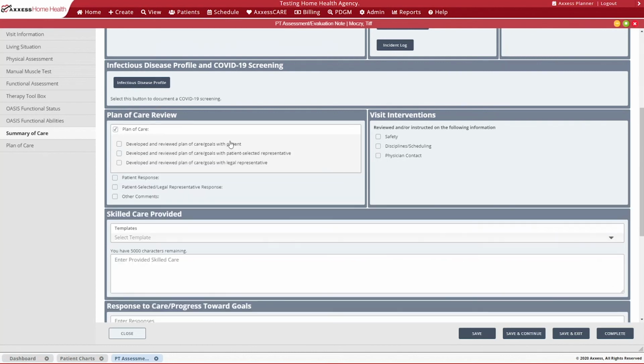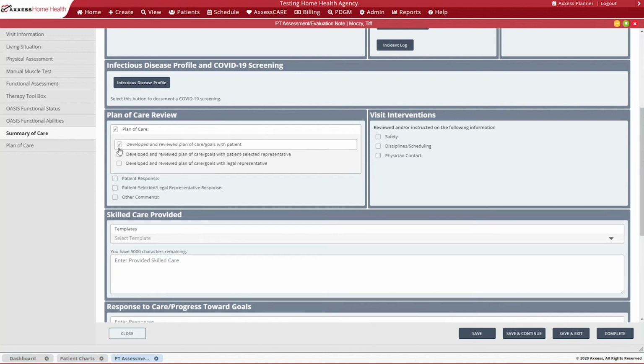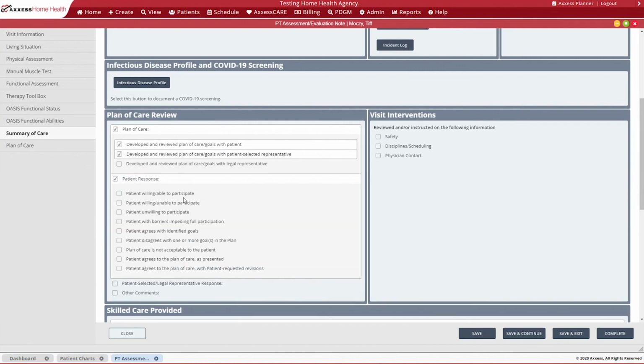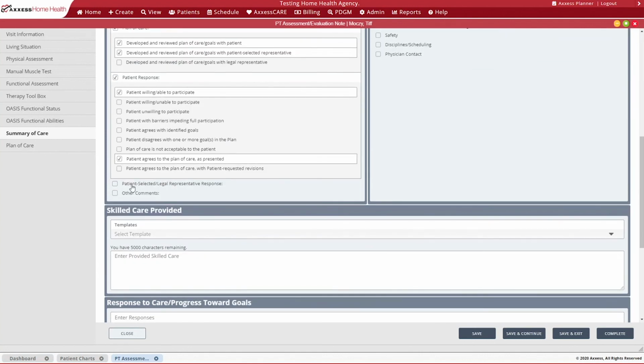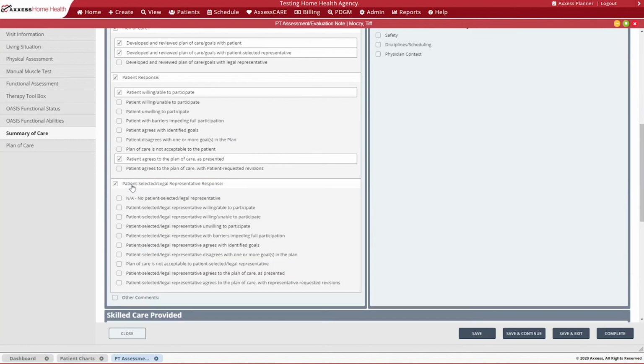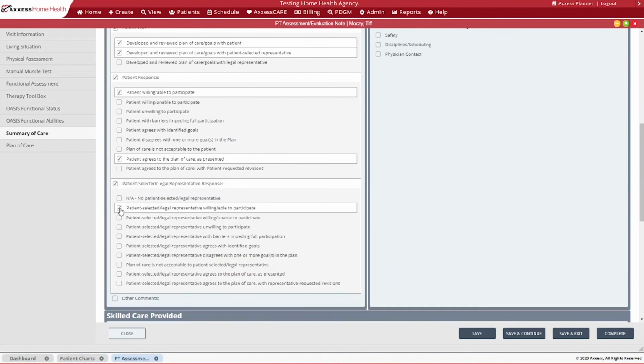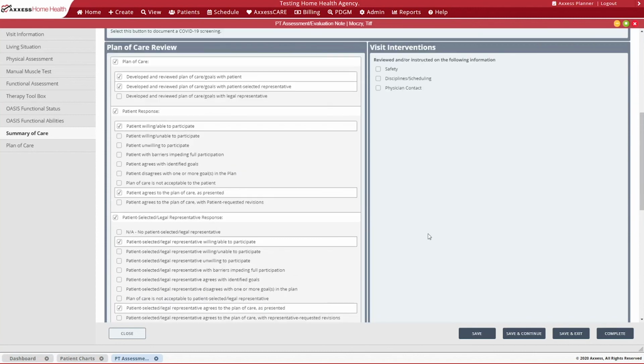If I select this, it's going to tell you who you developed a plan of care with, and you can choose the patient, selected representative, or legal representative. It is multi-select, so you can choose more than one. My patient response is that they're going to be willing and able to participate. You can say they agree to the plan of care as presented. Moving down, I have patient selected legal representative response. We'll say they're able to participate and that they agree.